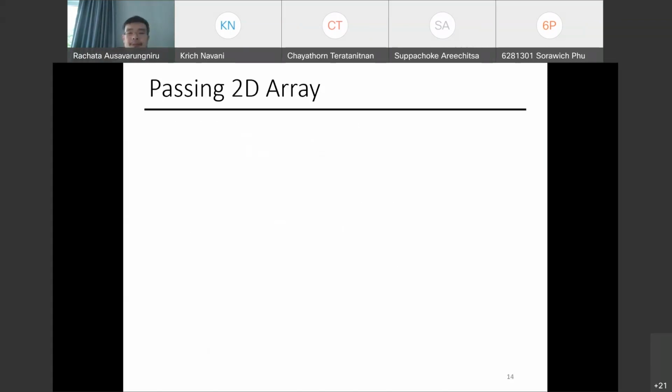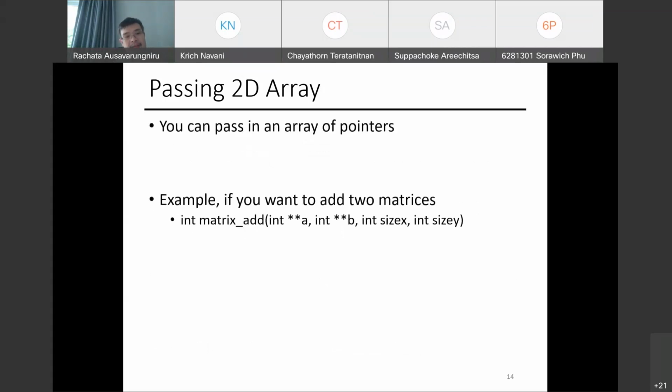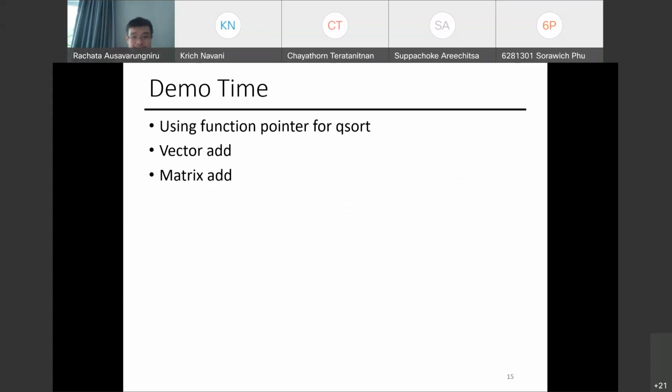You can also pass a 2D array, right? You can pass in an array of pointers in this format, right? You pass in A and B. Like if I want to do a matrix addition, again, I forgot to add the resulting matrix that I want to add together into. Basically, if I want to do C equals A plus B, don't forget to have int star star C as the last input so that I can actually store the result, right? So to show this is the demo time. I'm going to show you three sets of code, right?